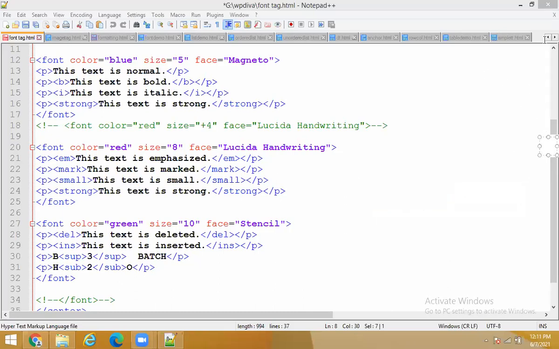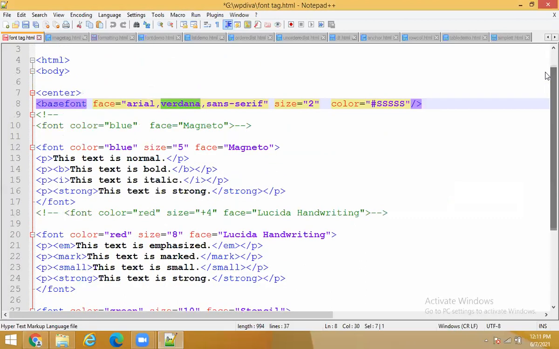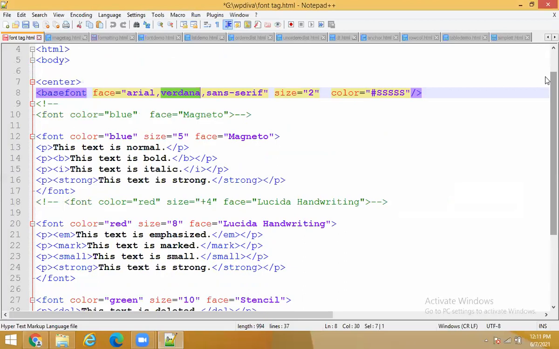Okay, now the main thing which you want to see is one more tag within the font, that is the base font. Okay, so why I'm giving you examples in detail, because this subject will help you in your project developments also. So I want you to learn properly. That is why I'm taking examples in detail, guys.